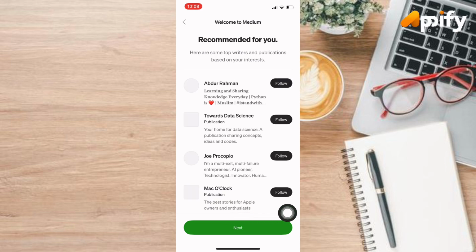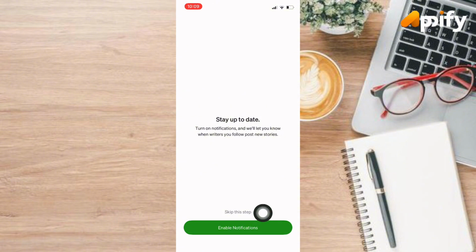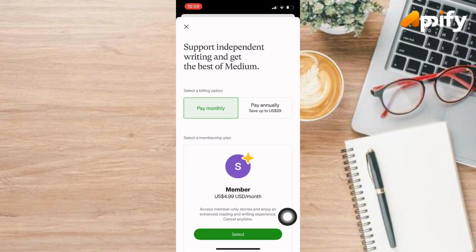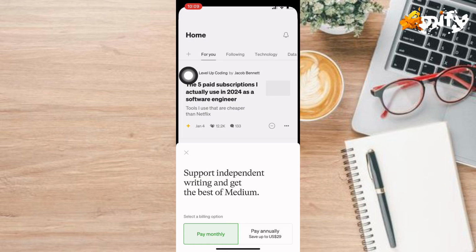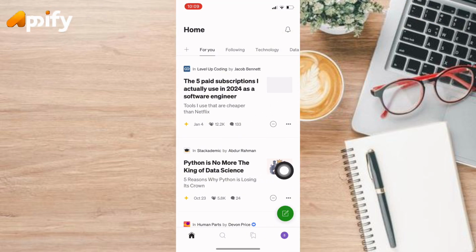Now here tap on next, or you can also follow the particular user. Now you can skip it or enable notification. Now tap on cross. So this is how you can sign up on Medium.